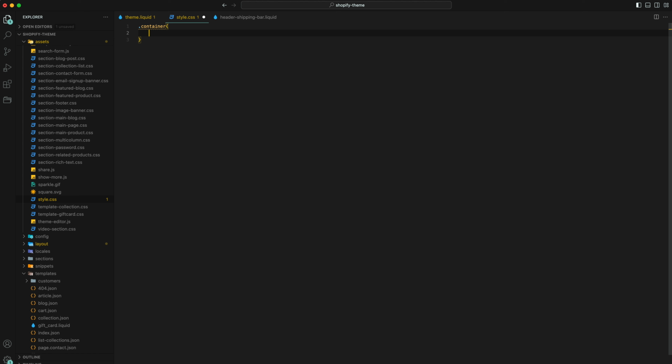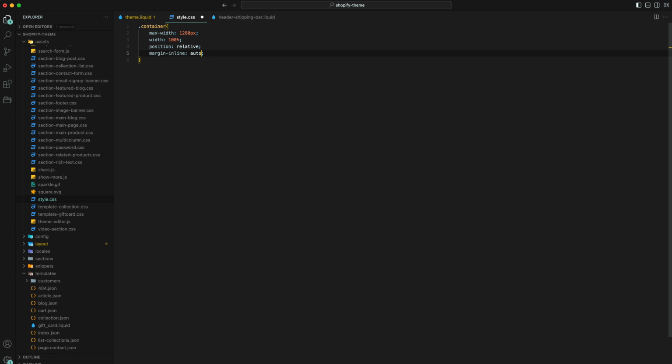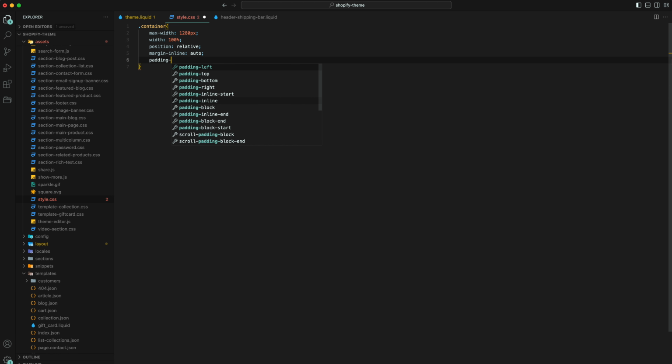So here what we're gonna do is we'll create a container. For container class, we will give a max width of 1280 px. Then the width would be 100%, and position would be relative, and margin inline would be auto, so that would be center. Then padding inline would be 1 em.